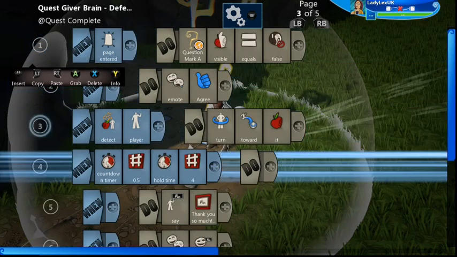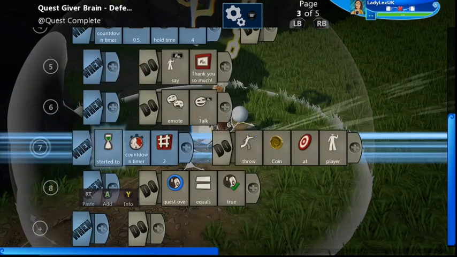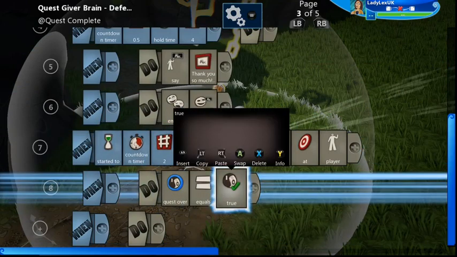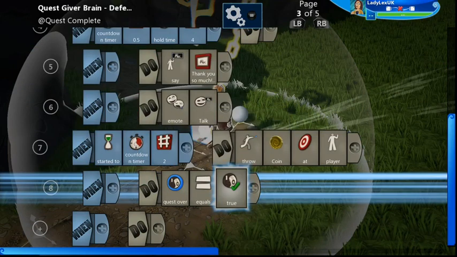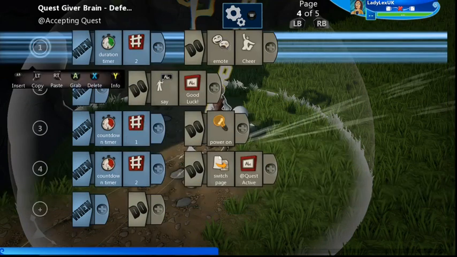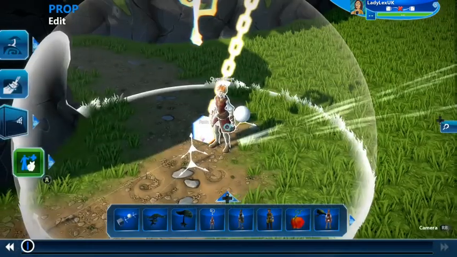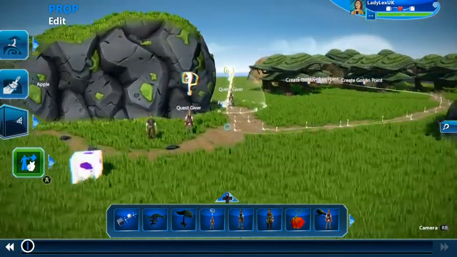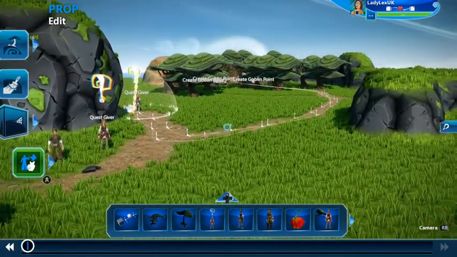This is the quest complete page. Once you've thrown the coin, we'll say quest over equals true, and that will destroy our bird. And there's nothing for page 4 at all. We don't need to do anything to that. And that's it. And that's our 2 methods for creating a path with an arrow on it.